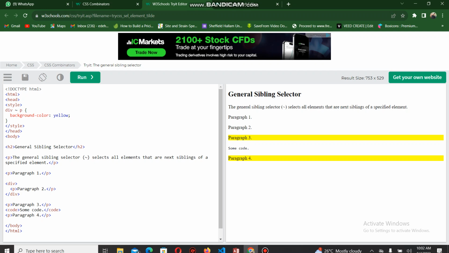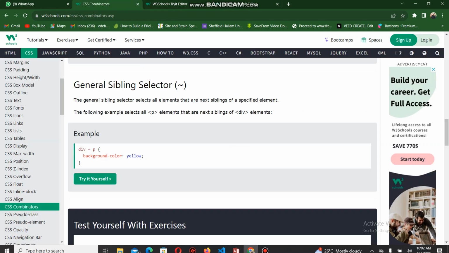The general sibling selector selects all elements that are next siblings of a specific element. What it means is that after the div, any element that is a p element, select it and style it. You understand? That's what general selector does. So that will be all for combinator selector. If you have any question, you ask me.